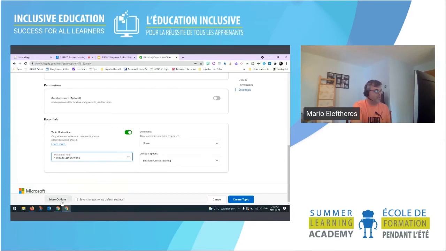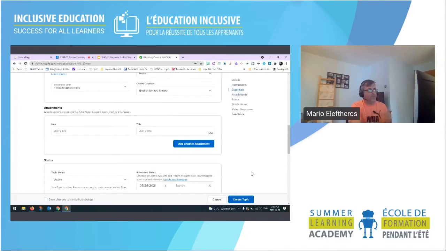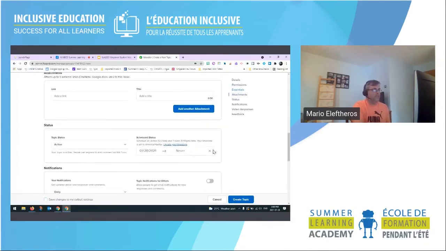And then as I go through, oh, here it is right here. It says save changes to my default settings. So I can always have it that my topic moderation's on, but it'll also save this default to be 1 minute and 30 seconds. You can always change it, but you can adjust it as you see fit. And then down here, there's some more options. A lot of these more options I don't ever use, but I'll quickly highlight them.